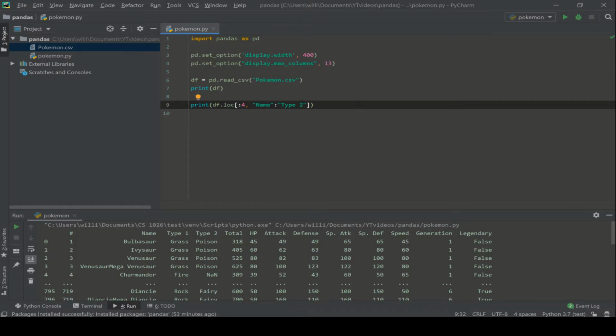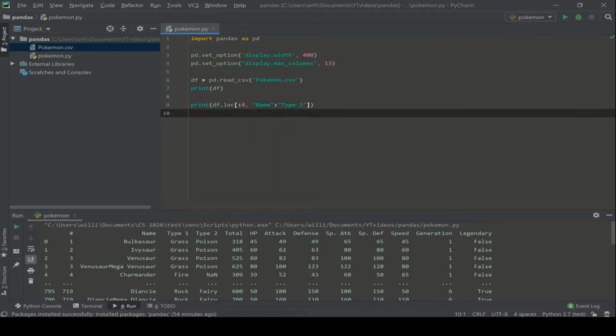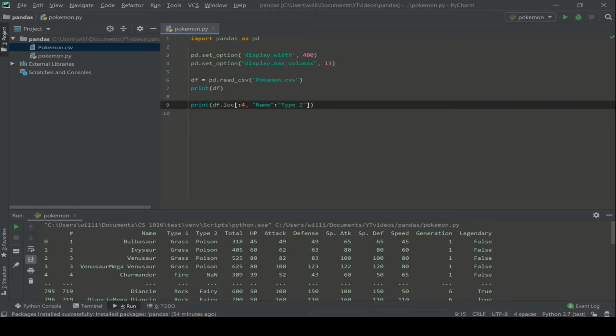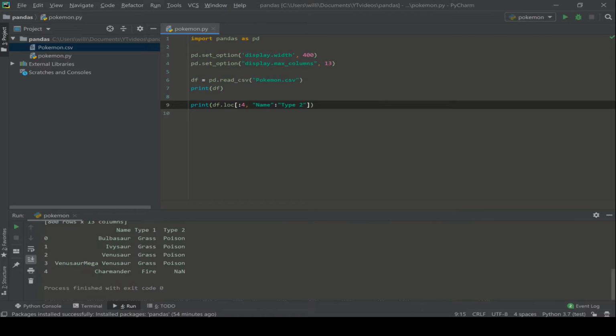And if you haven't noticed, the thing that's different about loc and iloc is that for loc, the slice is actually inclusive. So notice how the label here is 4. Look what happens when I print it. 4 is actually included, so is type 2. If this was iloc, 4 would be excluded and it would only print up to 3, and it would only print up to type 1. So make sure you know these differences when you're using loc and iloc.